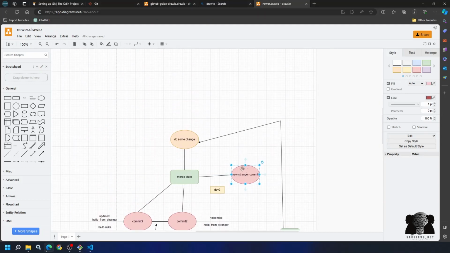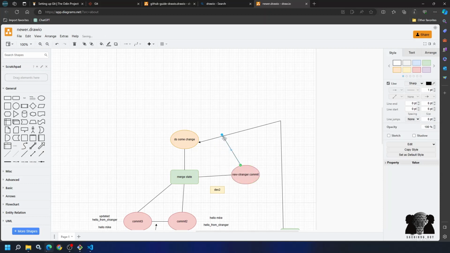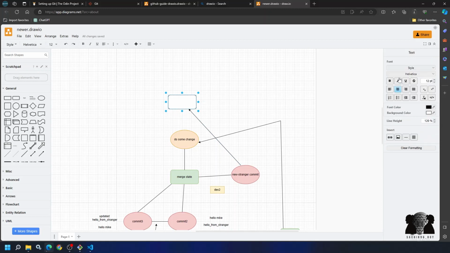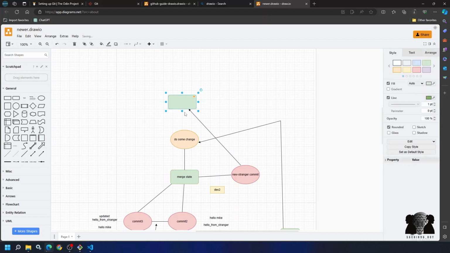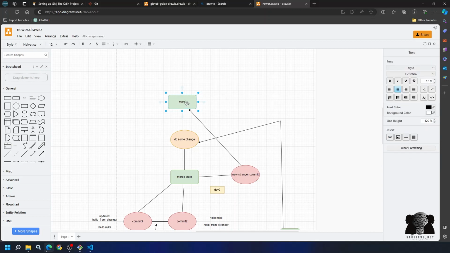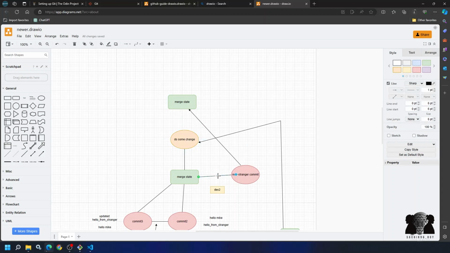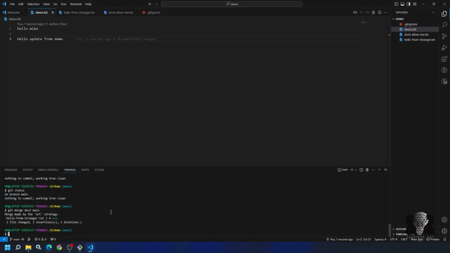So here these changes have been merged again, and these sections have been merged here. Now we have what is called a new merge state here with the updated changes, right? So now we have this updated state, and let's see the git log command.